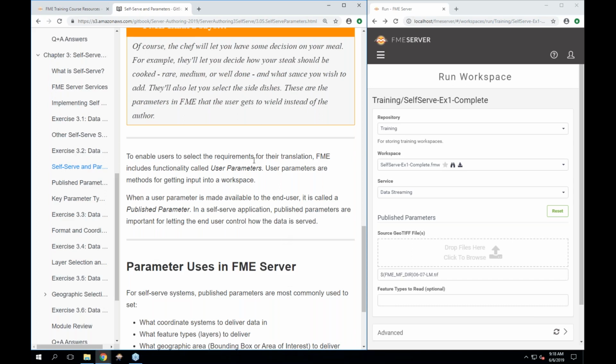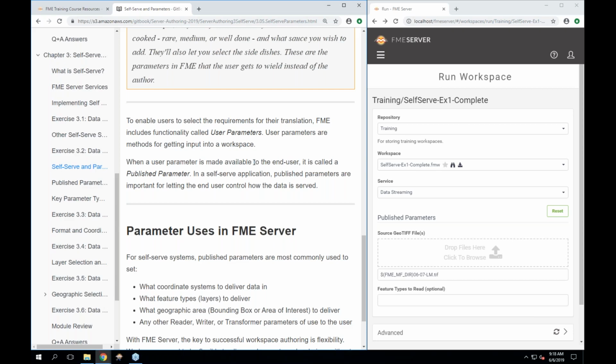We call those types of parameters user parameters. So you could create a user parameter from any parameter within your workspaces. I'll be doing an example to show you this if this is a little bit unclear, but basically any parameter value you can set in a workspace can be published, so you can let your end user set a value for it.